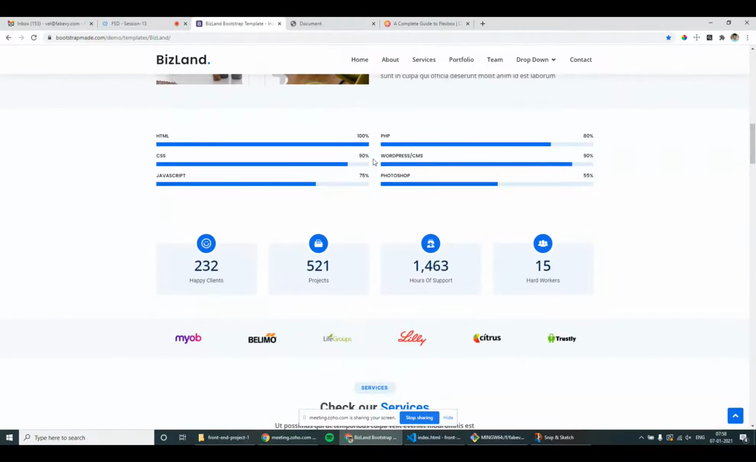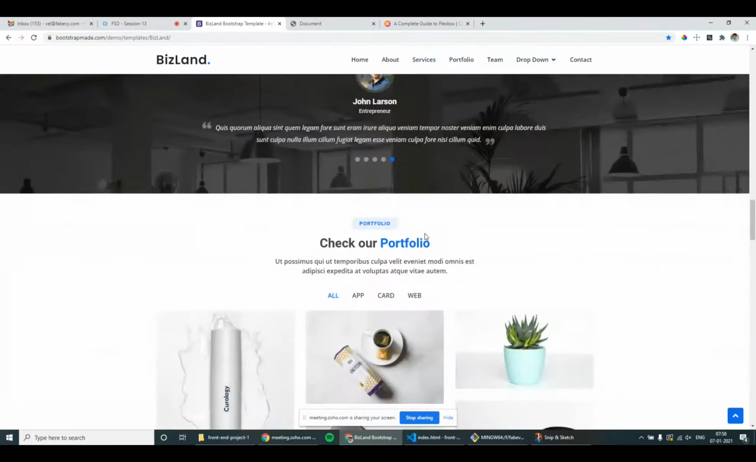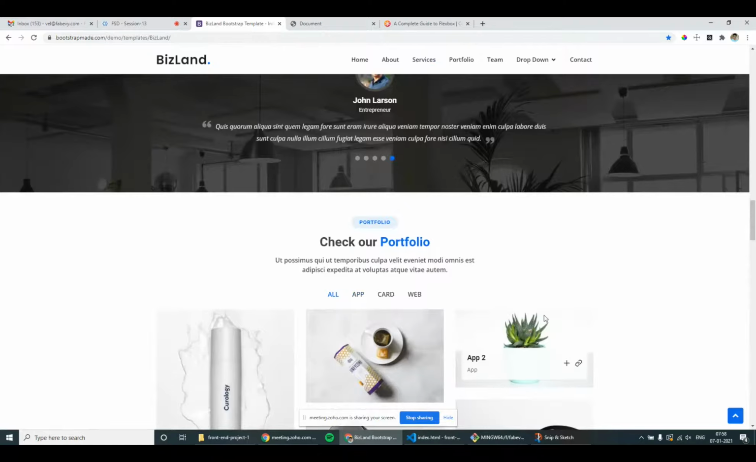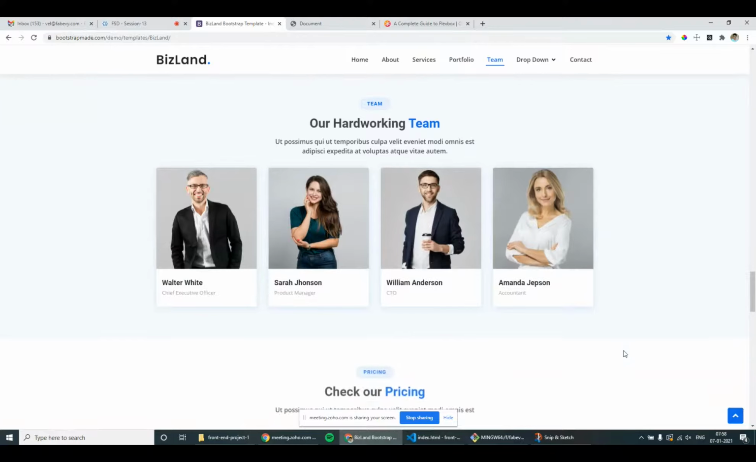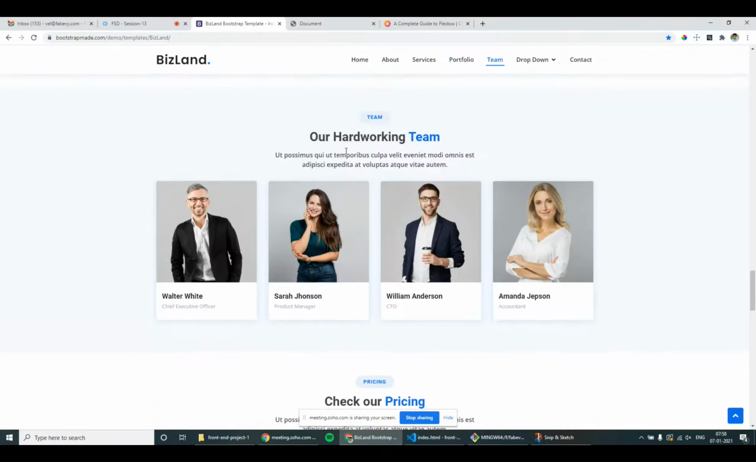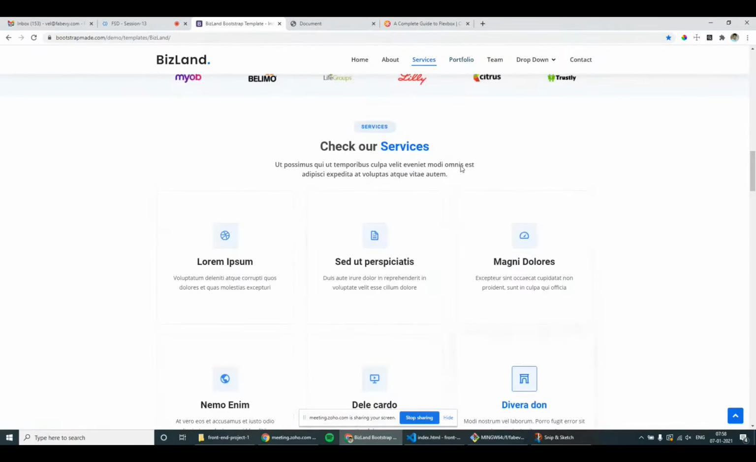Just keep this one blank. I mean, you don't need to take this section for now. You can complete the services section. Testimonial also you don't need to take. Portfolio also you don't need to take now. Again, this one you can complete exactly by following this one. Check our services.